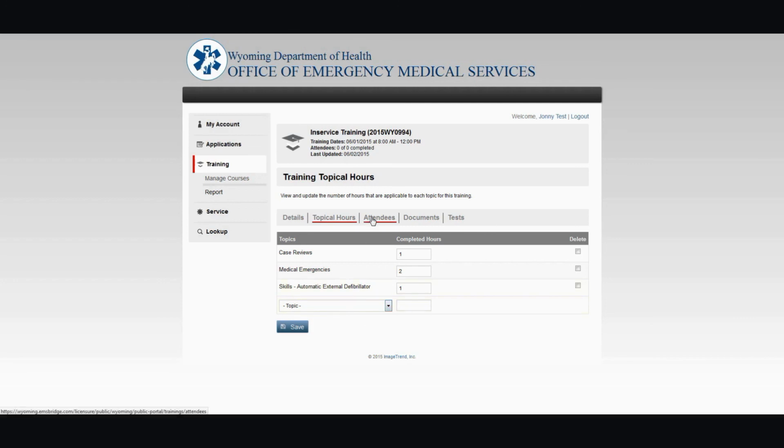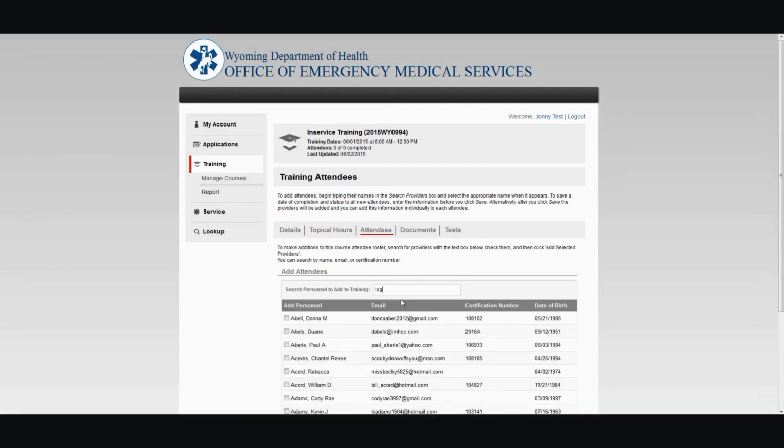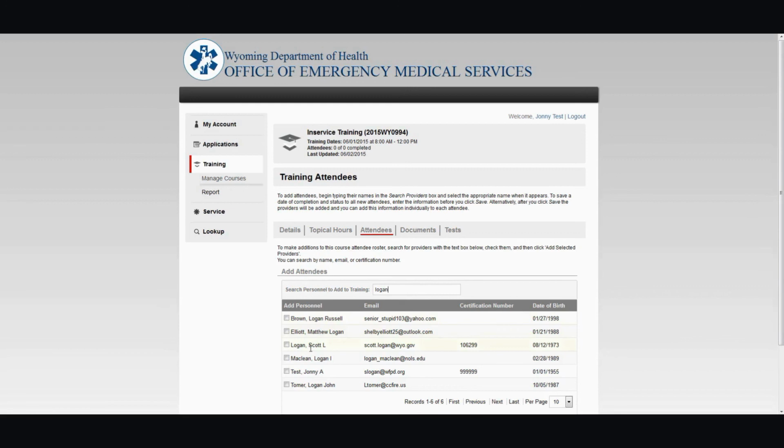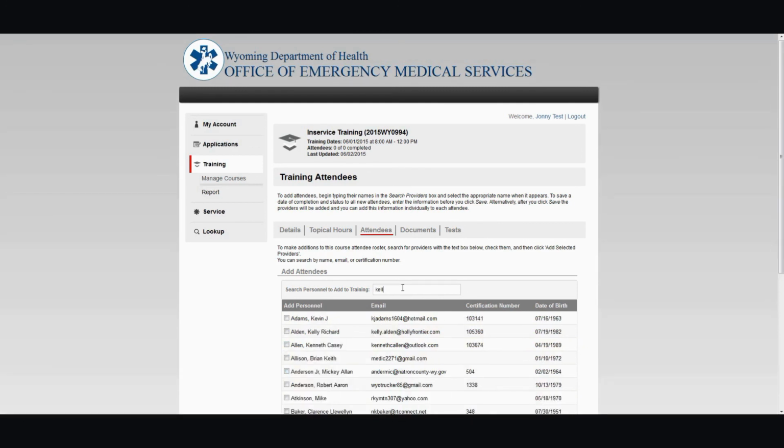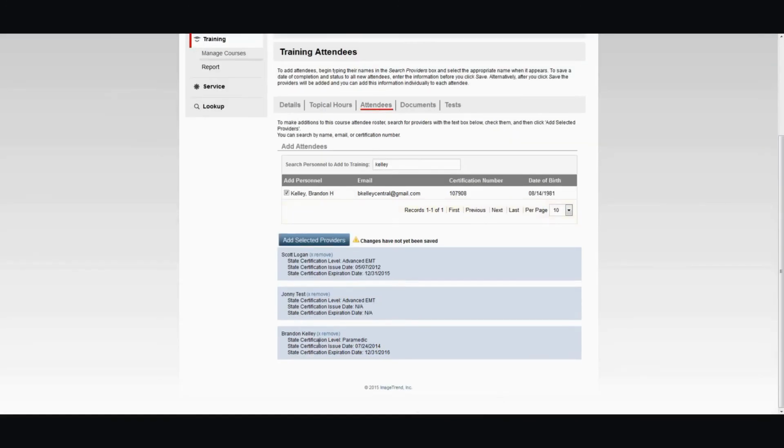Next one we can hit is our attendees. So again, attendees come in. Remember, we can search for these folks by name, first and last, their email address, or cert number. So I want me, I want Johnny. Then we're going to come back up. We're going to add Mr. Kelly. So we're going to pull up Brandon, check off Brandon, and you'll see it'll give us our list.